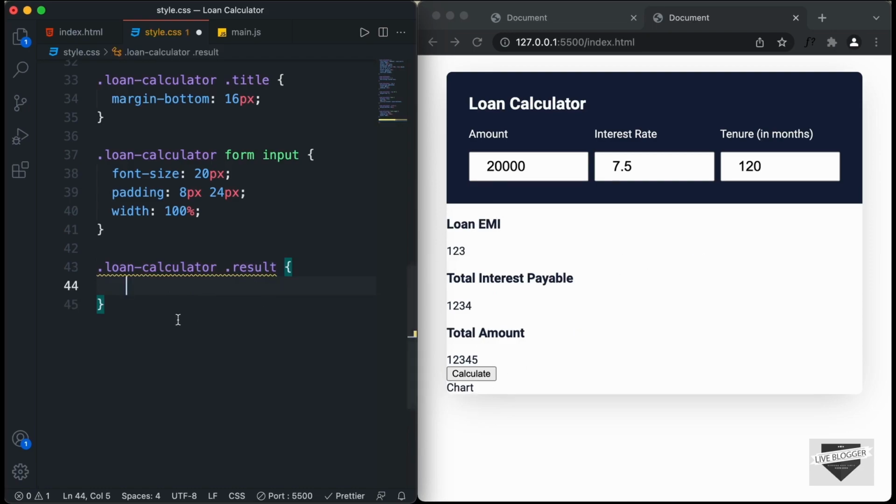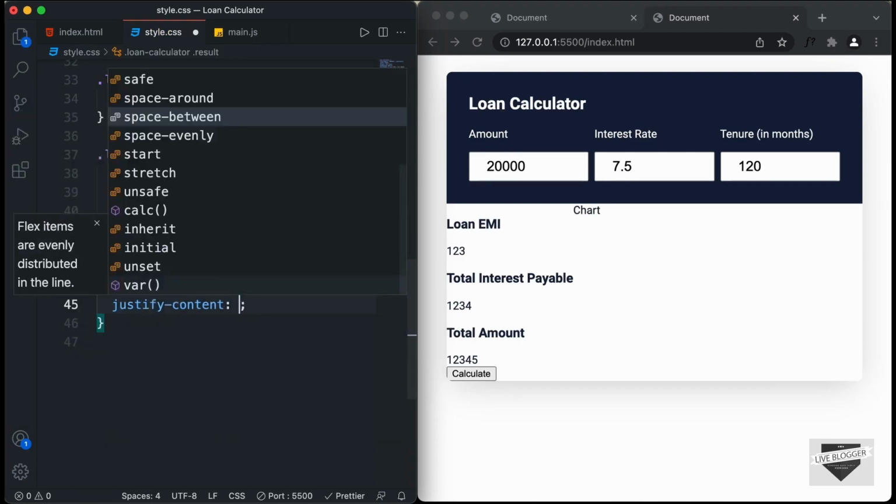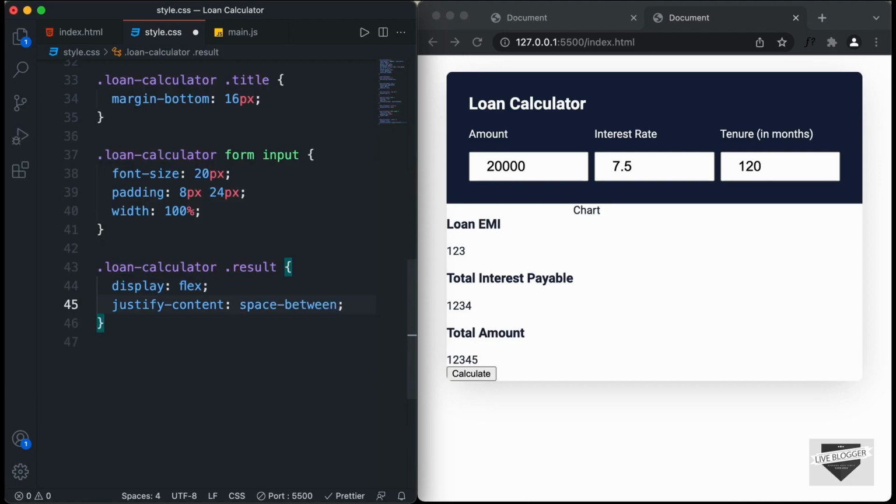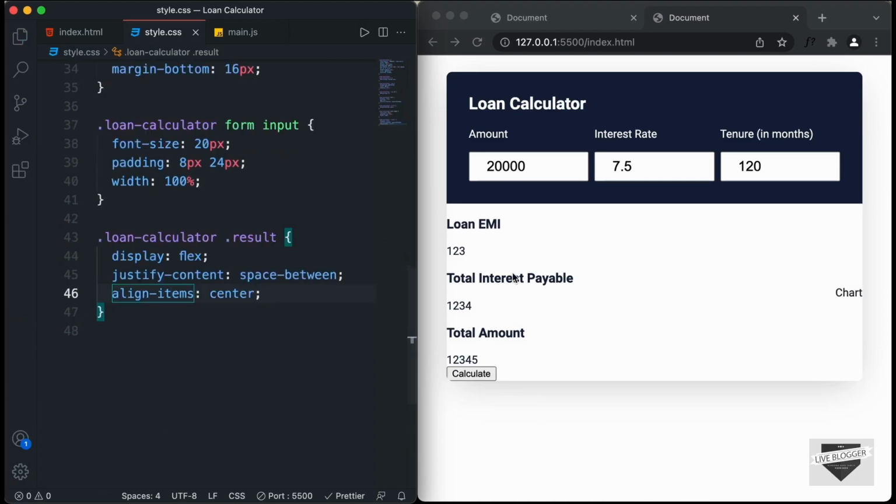So here I'll just type display of flex. And let's type justify content and space between, so that both the elements are on the extreme left and right. And let's also bring it to the center vertically. So I'll just type align items to the center. Right now let's style the left part.